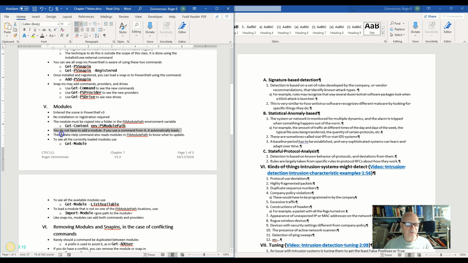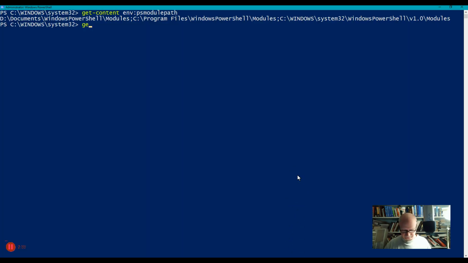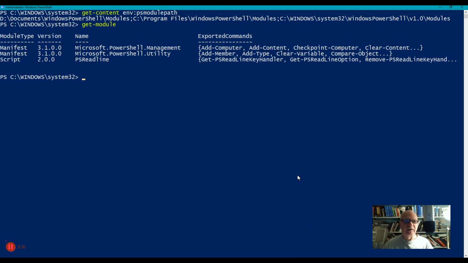The update help command also reads modules, by the way, in PS module path. So it knows what to update. So it tries to update all the files that are from any of those three paths or four paths or whatever that we just saw a little while ago. We can see all the current modules loaded with the get module command. Let's try that. Get module. And you can see I've got three modules in here right now. Microsoft PowerShell Management, Microsoft PowerShell Utility, and PS Readline. And you can see some of the commands that are in those modules.